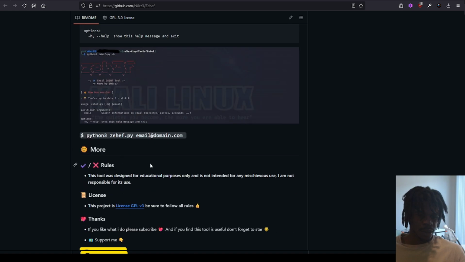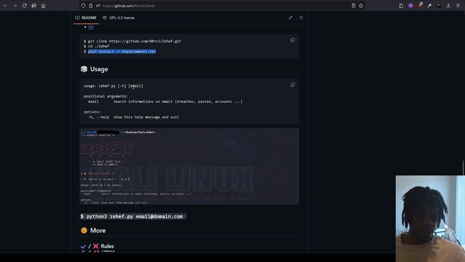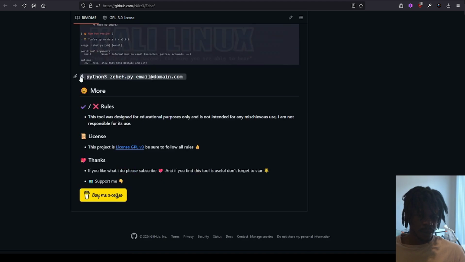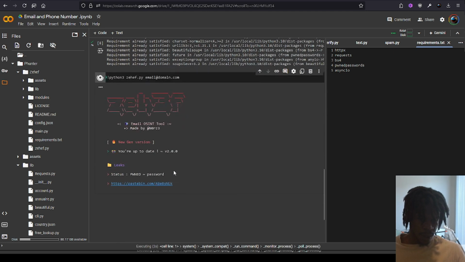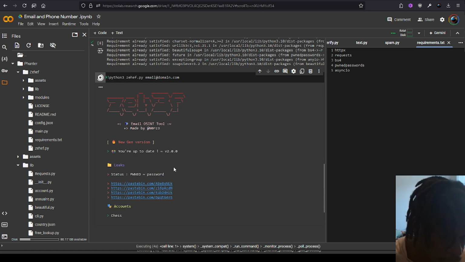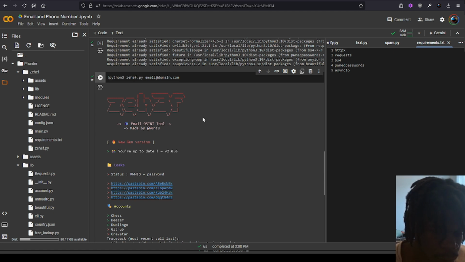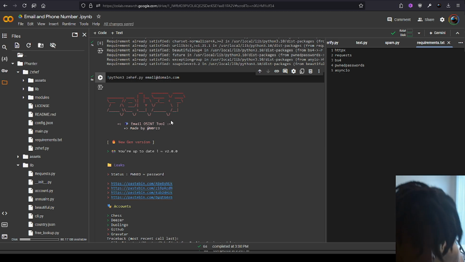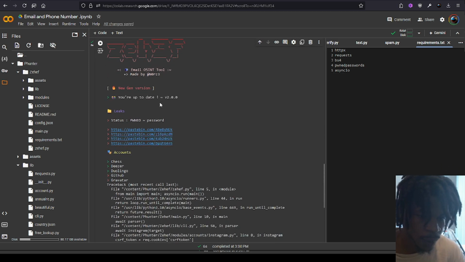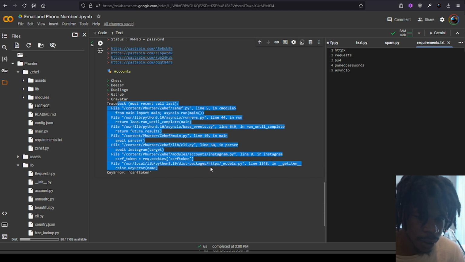Look at the usage. How do we use it? Each email, okay. Pretty self-explanatory. And then it gives you the command here. So this is the power of using open source tools. Instead of having to build all this stuff ourselves, we can contribute and use other people's code to streamline our process. Of course, we have to give credit and stuff.